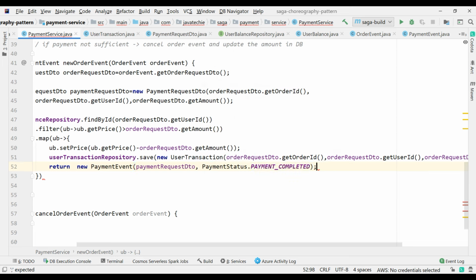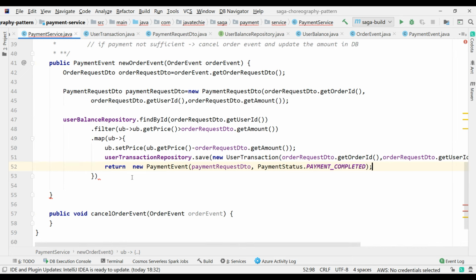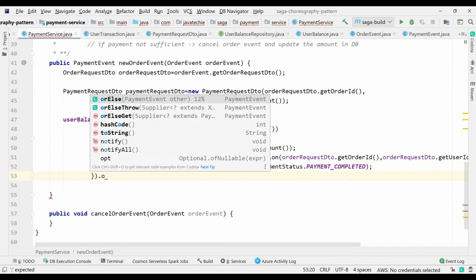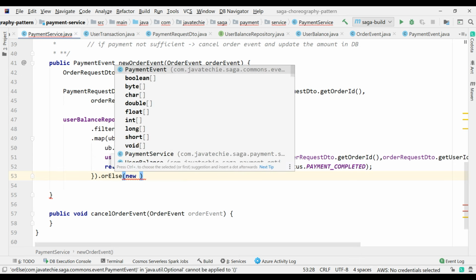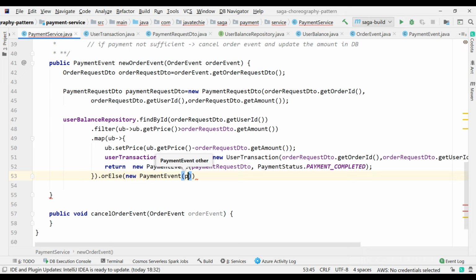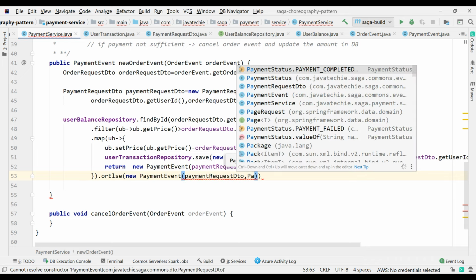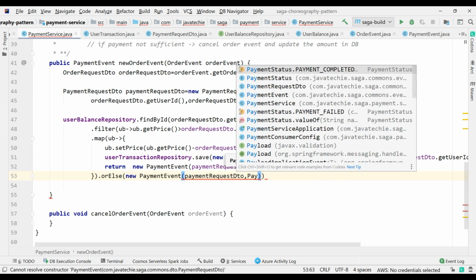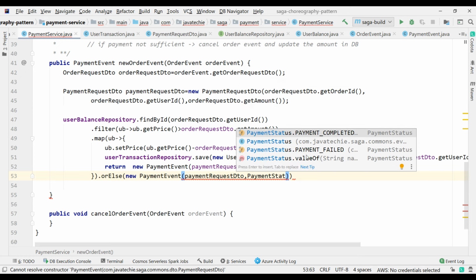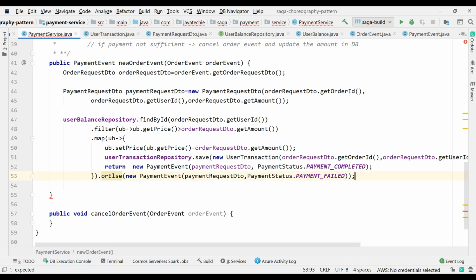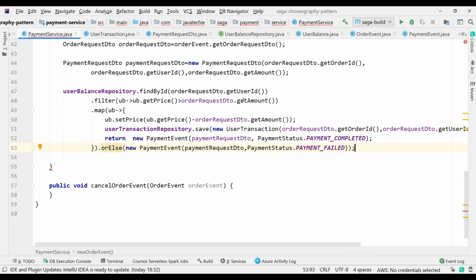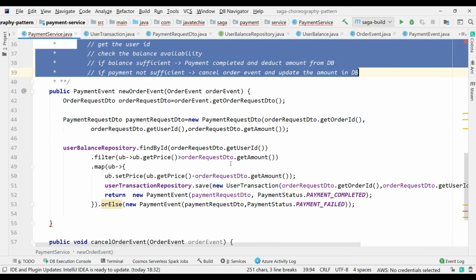Fine. If there is a failure, what we need to do, simply you can write or else new payment event payment request DTO with payment status payment failed. What is that payment status? You can use payment failed. Fine. So this approach is straightforward. Get the available amount for that particular user ID and check the purchased amount. If it is greater than the user available balance, then cancel that. If it is within the limit, then process that. That's what we just did here, and this is the logic we wrote here, right?